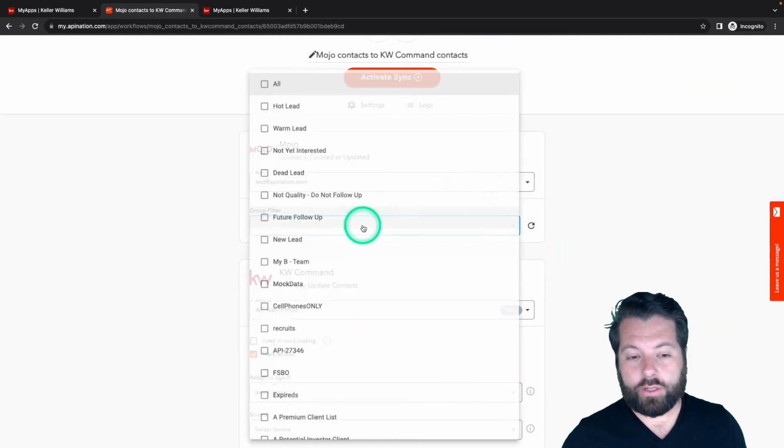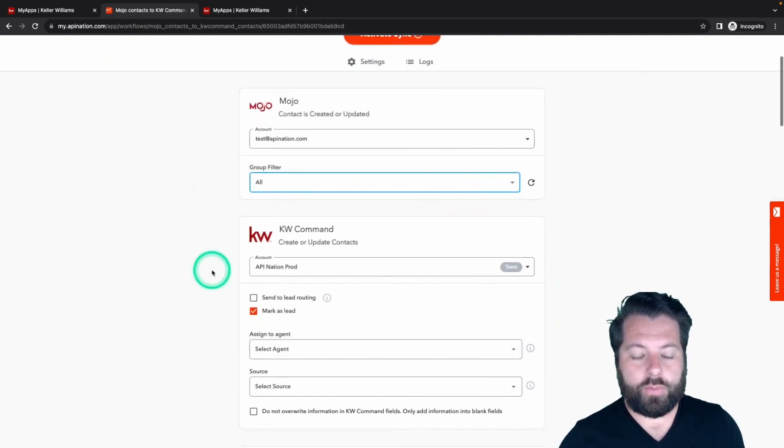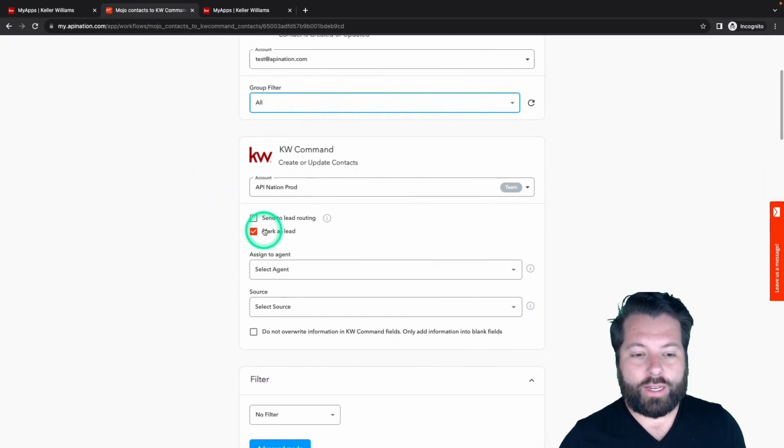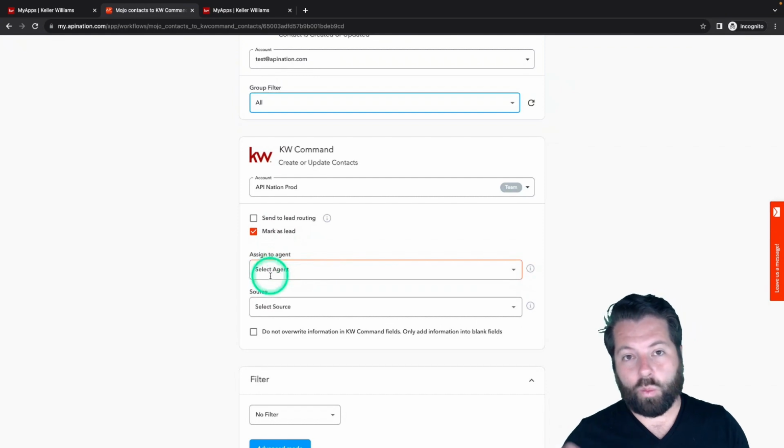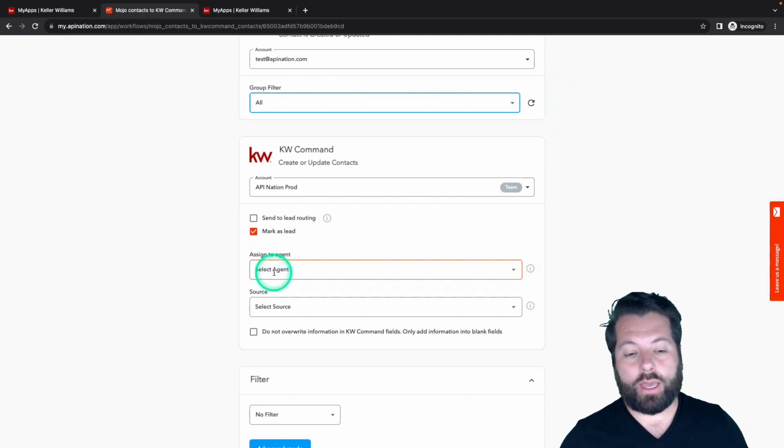You have the group filter. I'm going to go ahead and do all this time. The only real difference here is this lead routing option and assigning it to agents. So because you're a Rainmaker, you're a team leader, you can use the lead routing tools you've set up in KW Command so that it goes to the agent you want or it goes through round robin or whatever rules you've set up for this source.